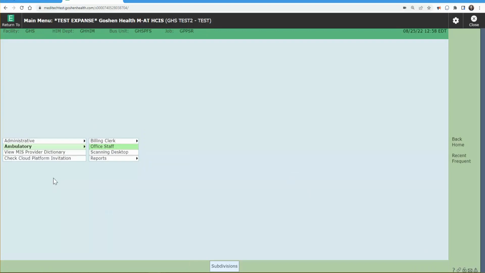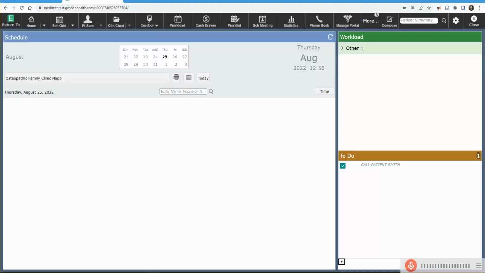Now we're back to our main menu with the pathway. So once again, click Ambulatory and then Office Staff. And you are logged into the system. If that did not work for you, please notify Tyler Graber. He'll help you get access.